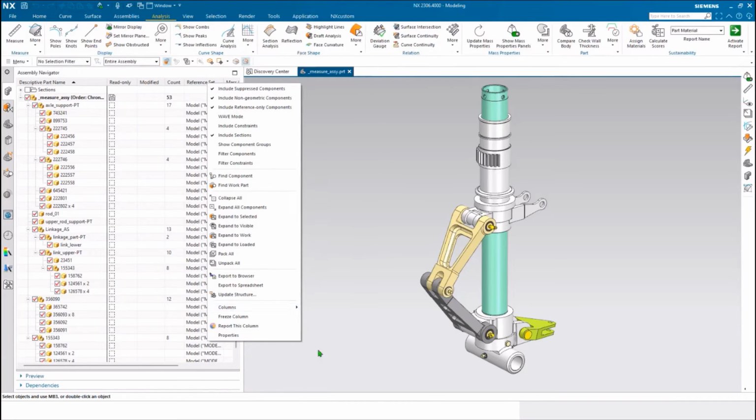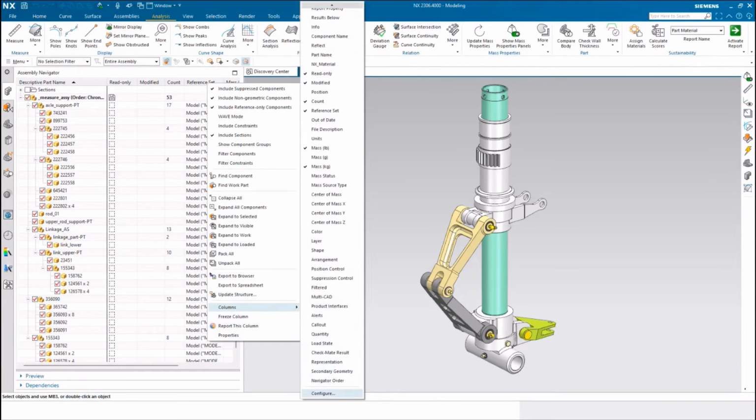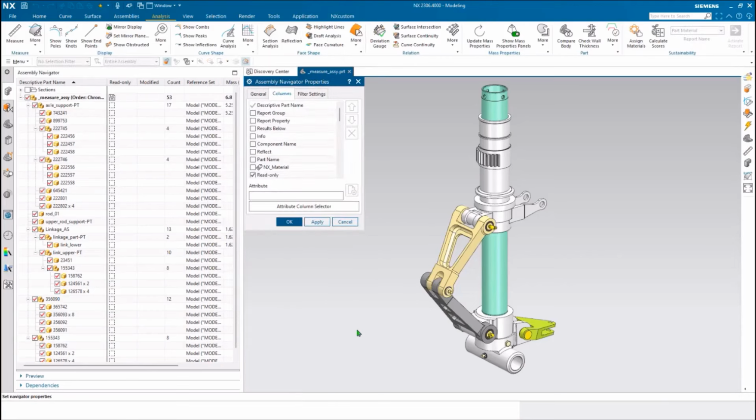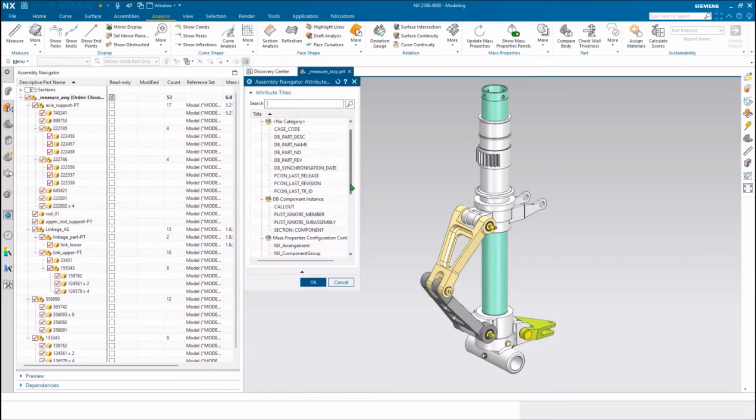So if you haven't done this before, you can go into the configure option. It's all the way down here at the bottom. Choose configure. And then you may have to go into your attribute column selector. Let me kind of start from scratch. Material doesn't show up here as a column that you can pick right off the bat. You got to go into the attribute column selector down here at the bottom, and then choose material.